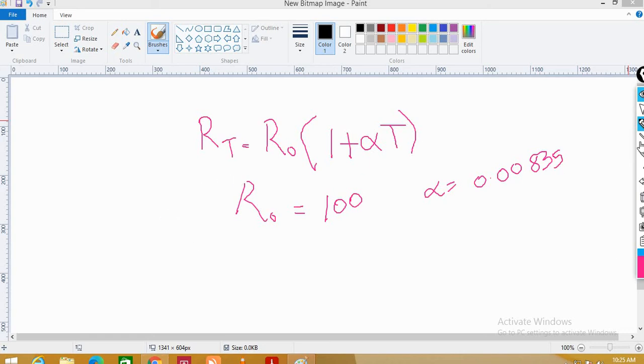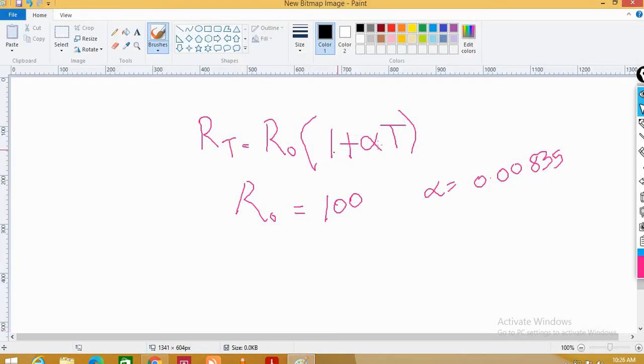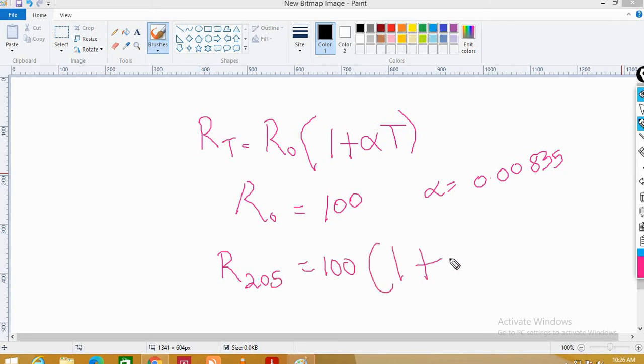For example, I will take a temperature of 205. For 205, the calculation will be like this. R at 205 degrees Celsius will be equal to 100 into 1 plus 0.00385 into 205. If we calculate this, we will get a value. Either you can calculate manually or you can get it from the browser itself.